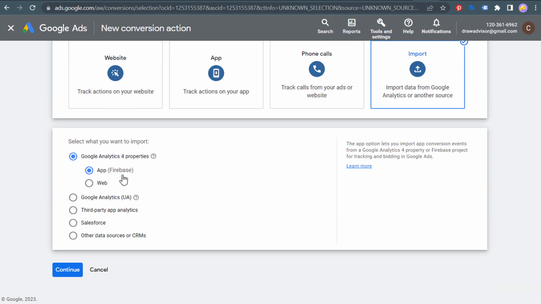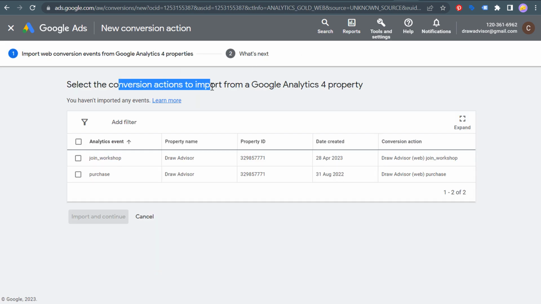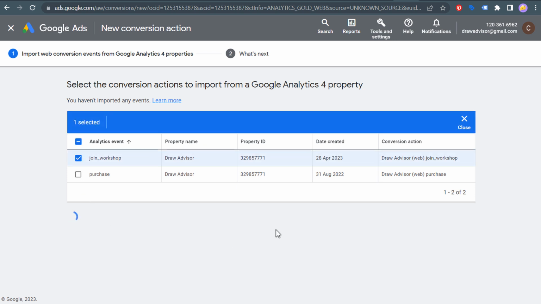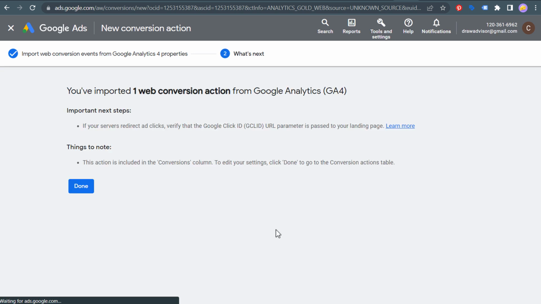Google Analytics 4 property, we're going to choose web and we're going to click on continue. And as you can see here, we have our conversion actions that we can actually import from our Google Analytics 4 property into Google Ads. So now we're going to click on import and continue. Now we're going to repeat this process for the other conversion actions that we're doing, but we're going to click on done here.